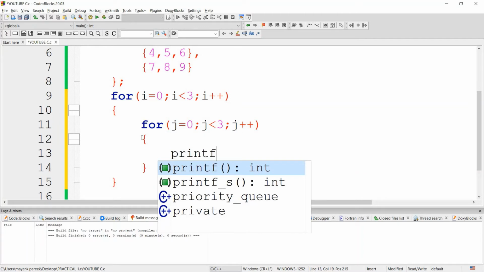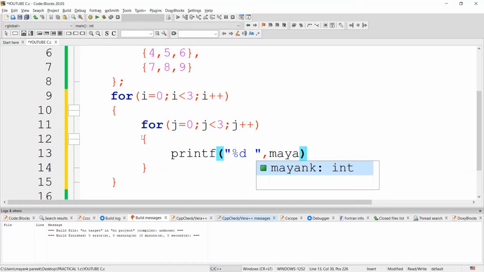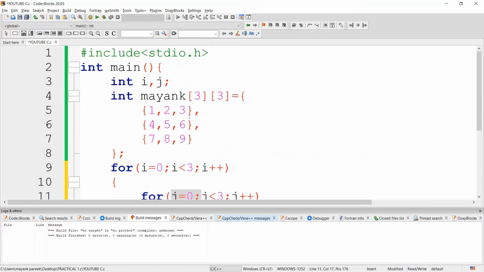Now inside this for loop I'm going to print some values. Over here I will say %d, no commas, I will just put some space, and this %d is going to represent the value of the array at that particular position. So what will be my i and j? You can see when the for loop starts to work, the i value will be 0 and the j value will be 0. In this case 1 is going to print, as both values are 0.